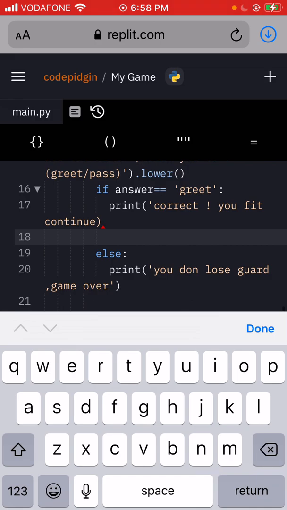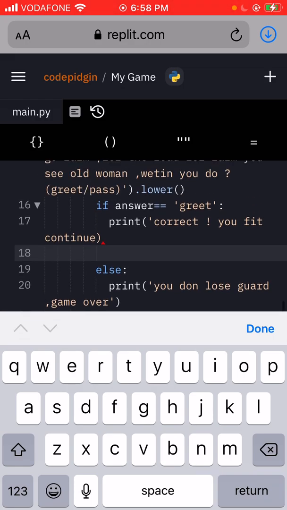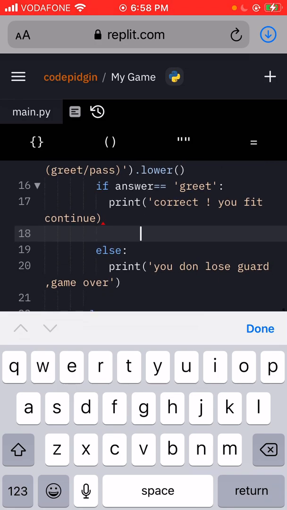If you put greet, you will not end. Maybe if you put greet, you will not lose your crown. But if you pass, you will lose it. Put it that you will lose 2 crowns. You understand? So just quickly do that one like this now.